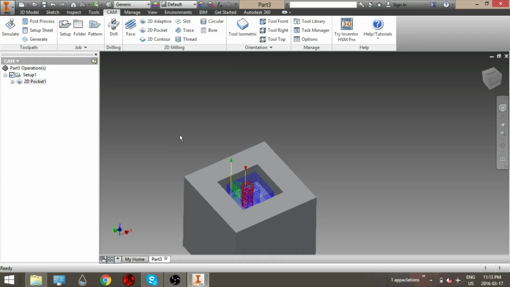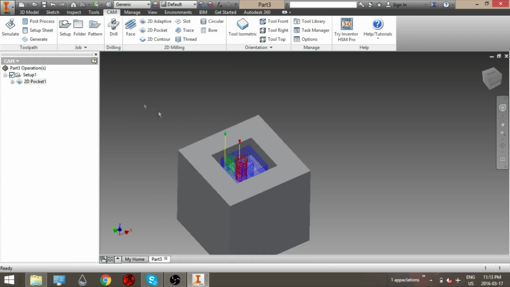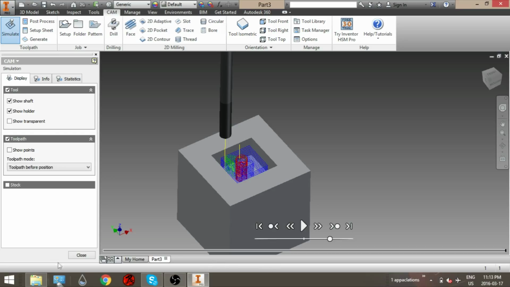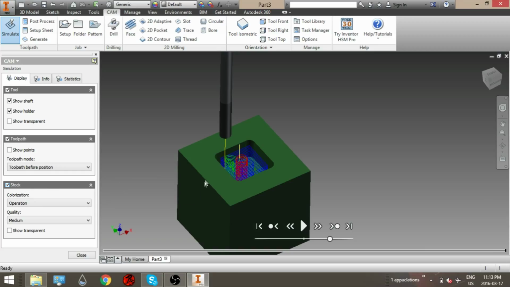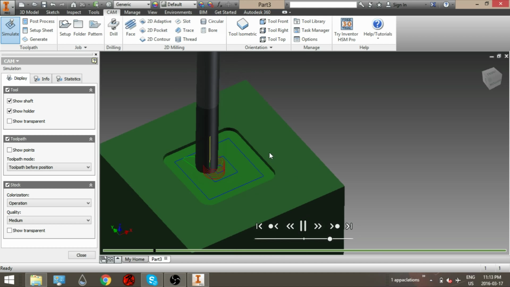Okay, there you go. And to see what your toolpath created, you can press the simulate button, and it'll show you. You can turn on your stock, turn it on, and just run it. So this is what it's going to look like once it's done. You can see how it's slowly starting to cut, and it cuts away.